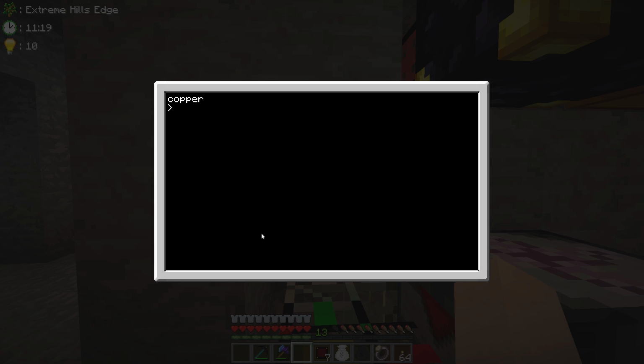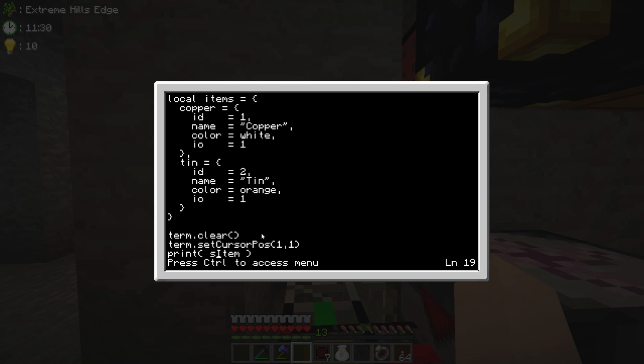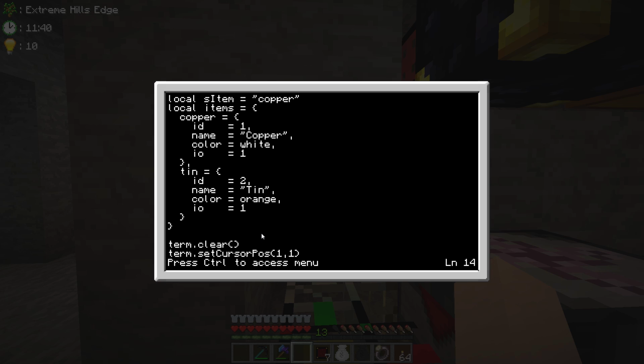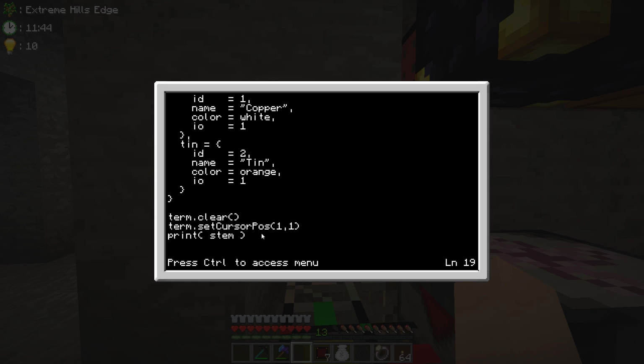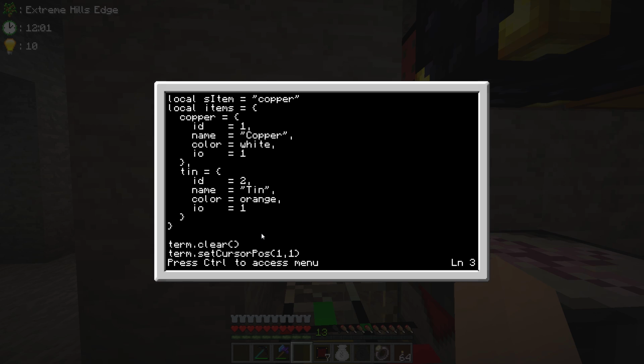Now, as you can see, it just writes down copper, just like what the selected item is. If you try to do that with a table, so that's the items, I guess. And don't forget to save first. It's a bit difficult. Items. So save and exit. And if we run it now, it's just going to give you the reference to the table, which is no good.